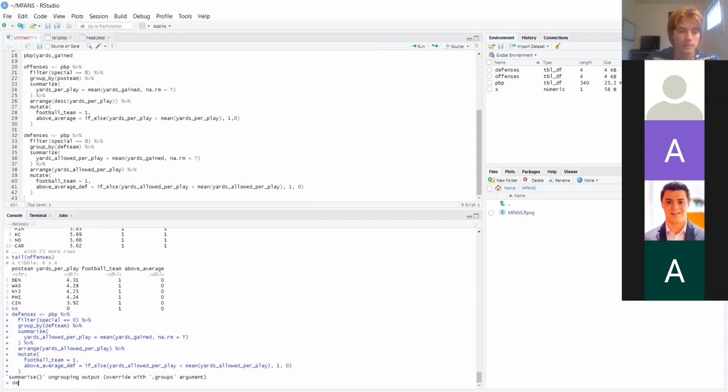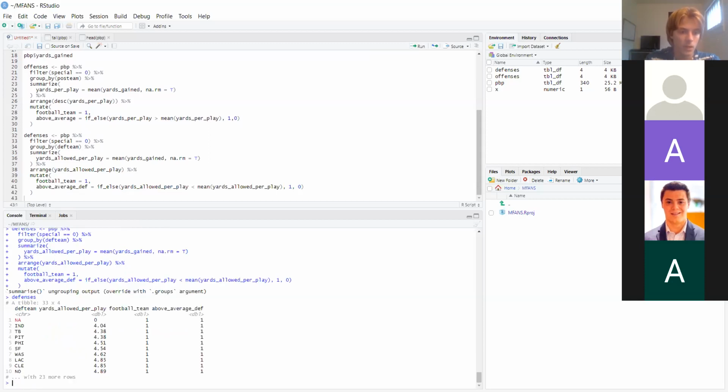We look at defenses. You see all the top defenses. NA, which is annoying. We'll have to figure out how to filter it out later. The Colts have the number 1 defense in yards per play with 4.04. The Bucks, surprisingly, I didn't know that. Really, the Eagles. This is actually surprising. I hadn't done this exercise before.